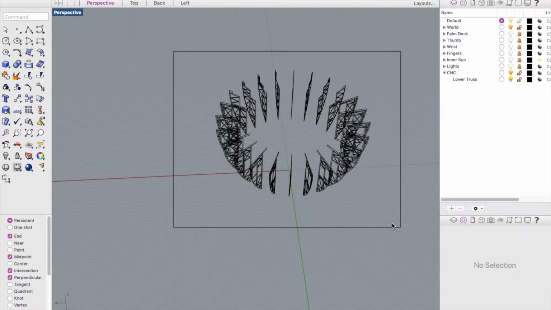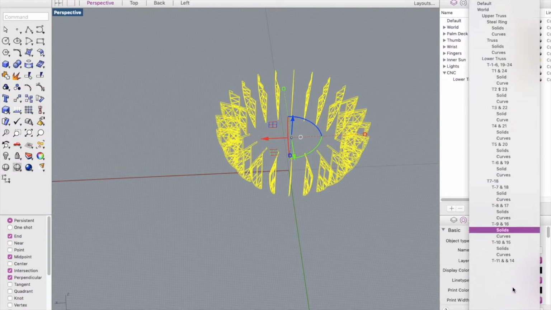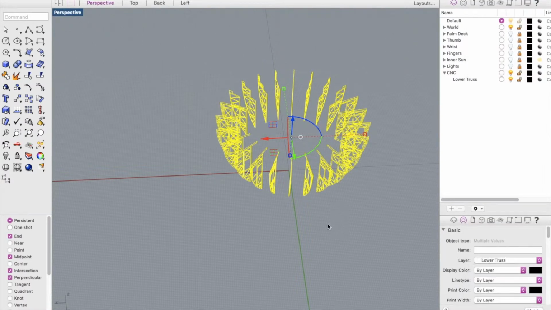So you can take all of these, right? You hit Command C to copy, Command V to paste. Now, because we just pasted that, what we just pasted is selected. It's not on a layer for some reason, so let's try this again. Let's try putting it on this lower truss layer and see what happens.